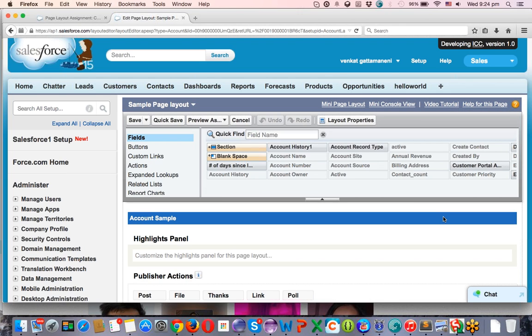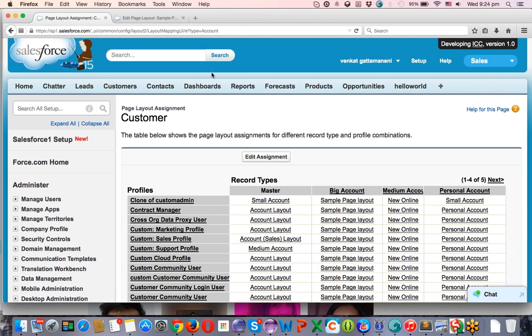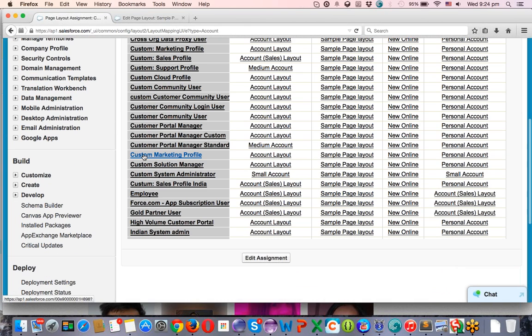See what happened here. I'm just opening the sample page layout. The reason why I'm opening sample page layout is the system administrator, when he's trying to open the big account, it's now opening the sample page layout because I have mapped that, right? You can see in the page layout assignment the same thing.